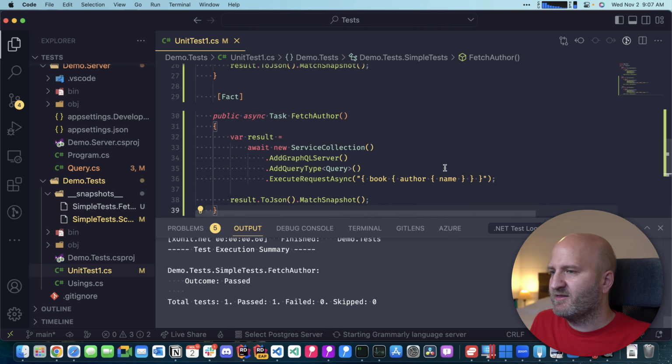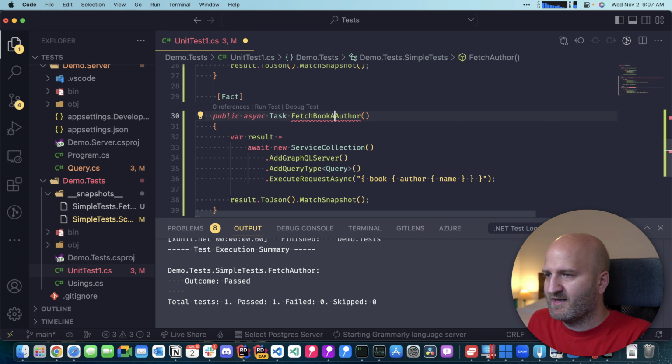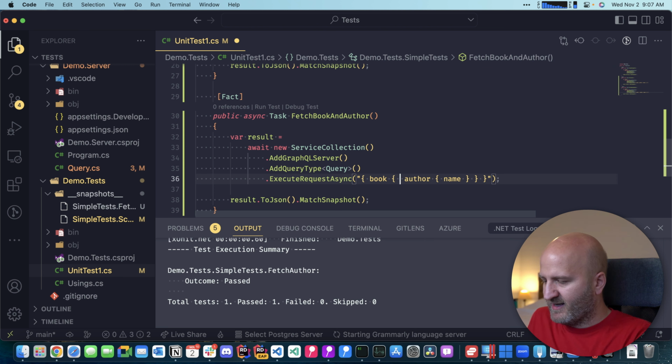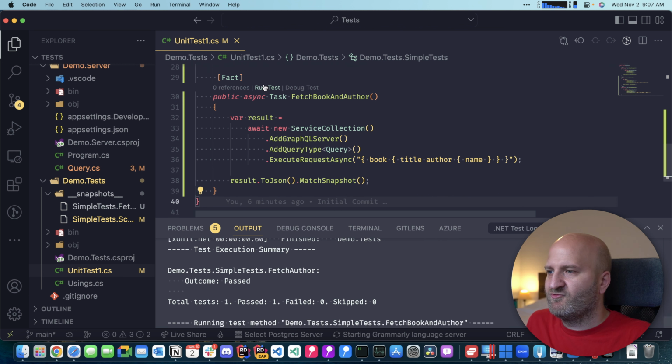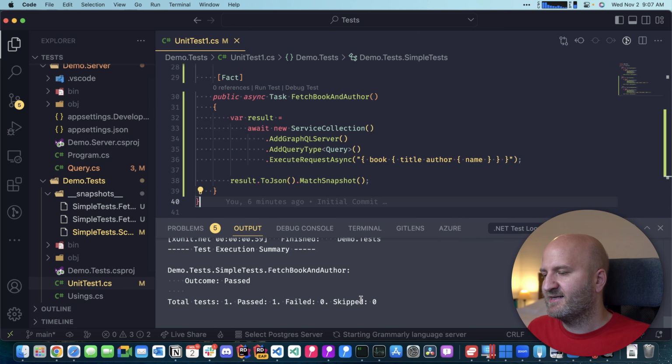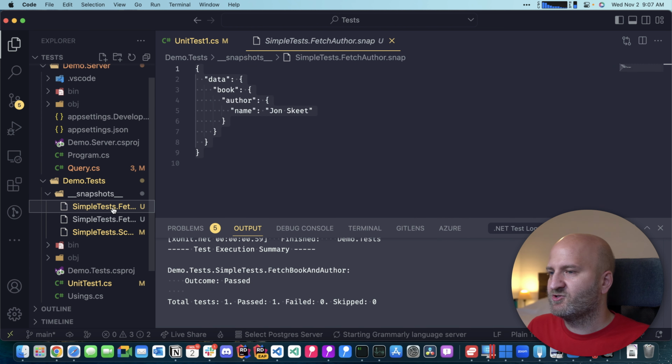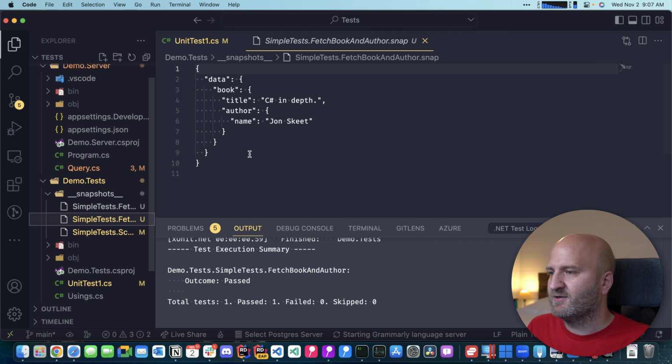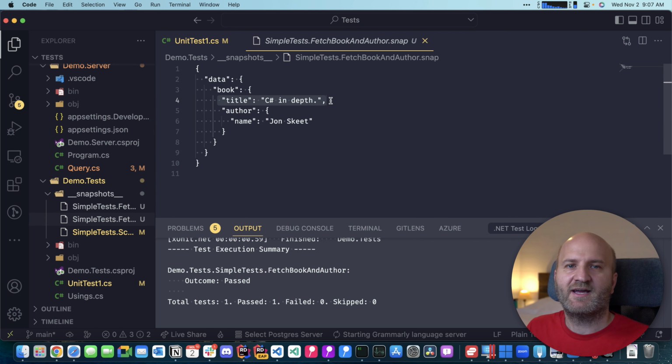Let's add another test here just to have some variance in it. We're going to copy that again. Now we say fetch book and author, add the title here, and then just rerun our test. You can see how quickly you can do your tests for various queries. Then you just verify that it works, that it looks good, and then you check it in. And with that, you check in the snapshots here. Every time you change something that has an effect on your runtime, you will have that documented in your commit.